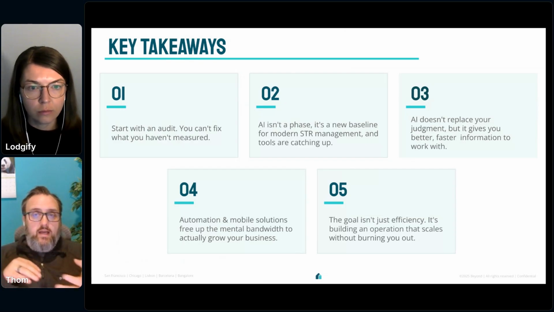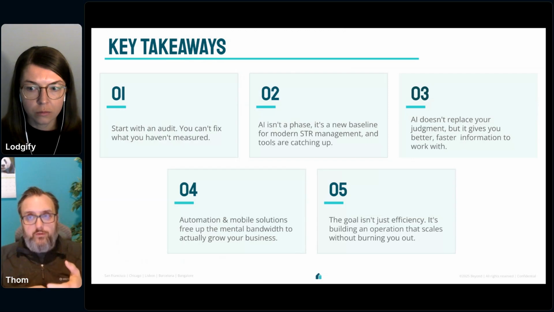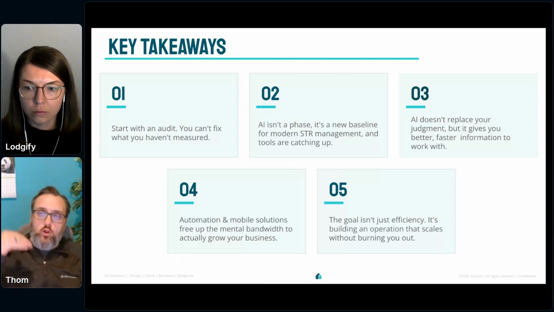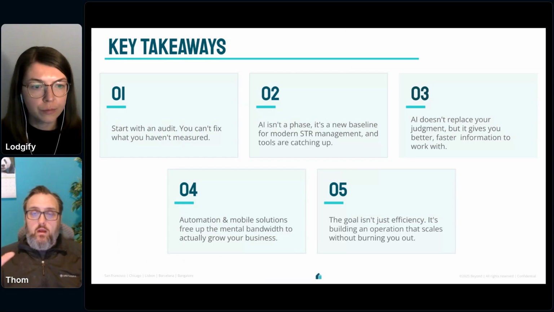Next, AI is not just a buzzword or a new phase. This is going to be the baseline for modern short-term rental management. The tools are here, and you have an opportunity to build your operation in a way that you didn't 3 years ago, that can really provide a structural advantage and put you closer to the delta of really big players without a lot of time or financial investment.